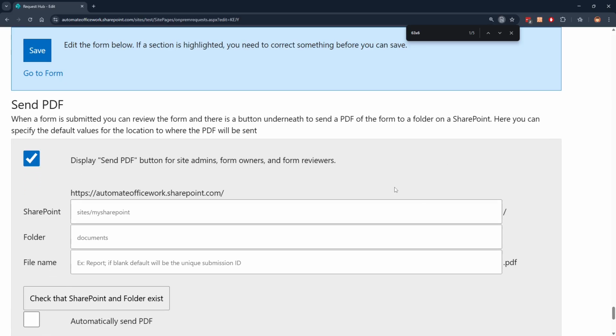We alluded to this. When a form is submitted, you can review the form, and there is a button underneath to send a PDF of the form to a folder on a SharePoint. Here you can specify the default values for the location to where the PDF will be sent. So here you can turn it off.